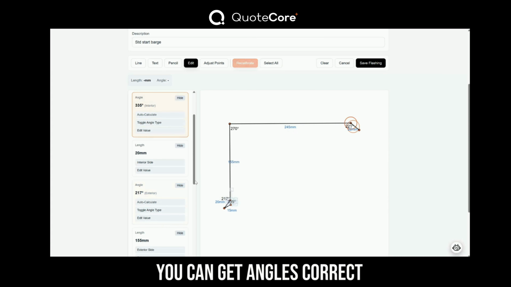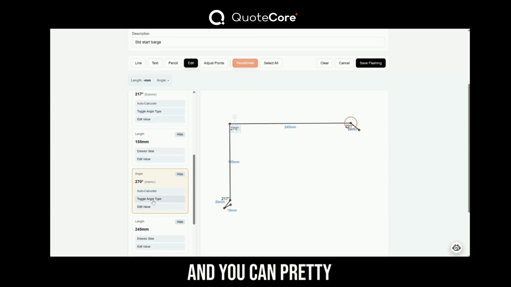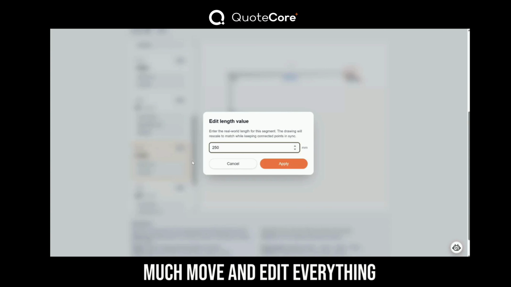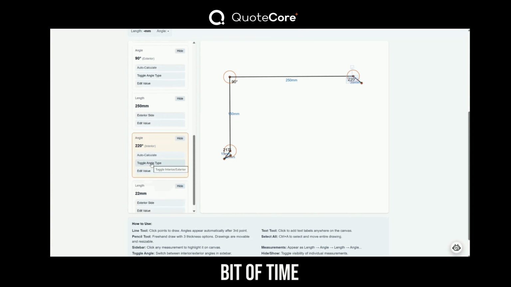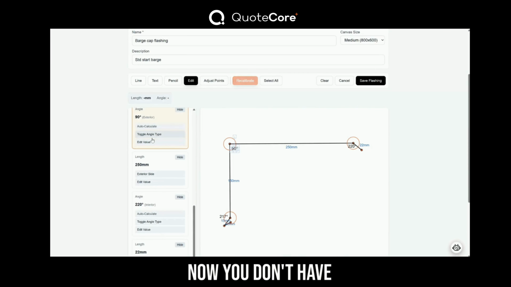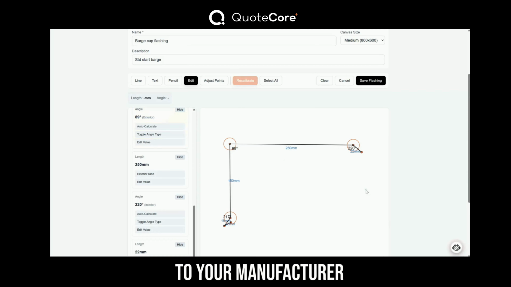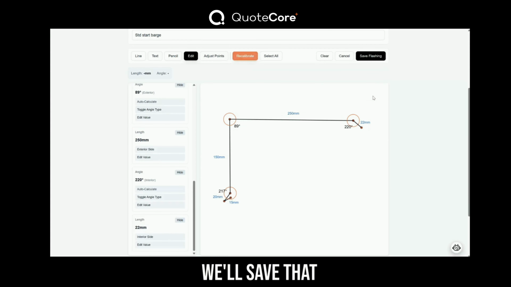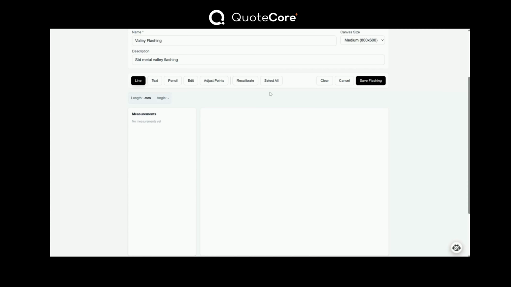You can get angles correct, you can get lengths correct, and you can pretty much move and edit everything. It takes a little bit of time, but once you've got it, it's locked in. Now you don't have to draw it every time and send it to your manufacturer. So that's pretty good. We'll save that and we'll create a valley flashing now.